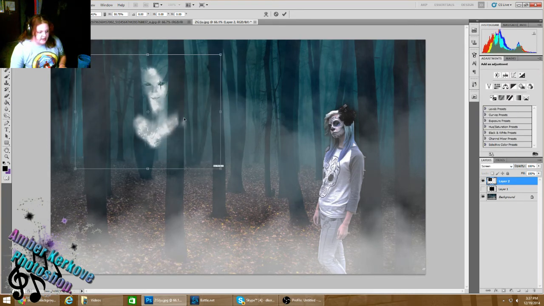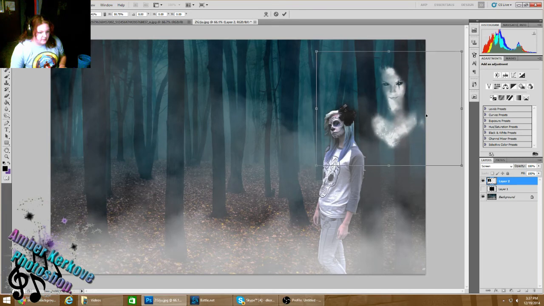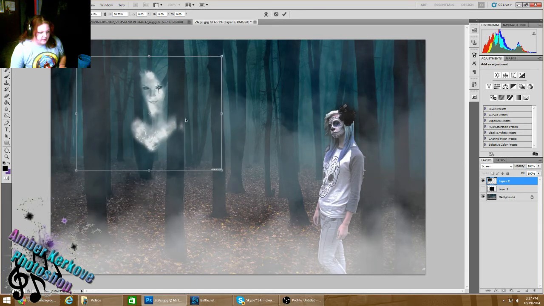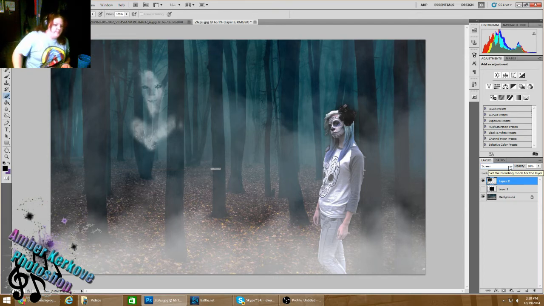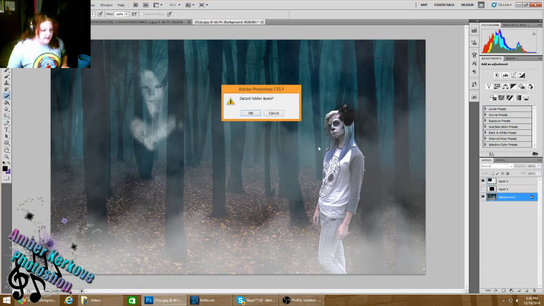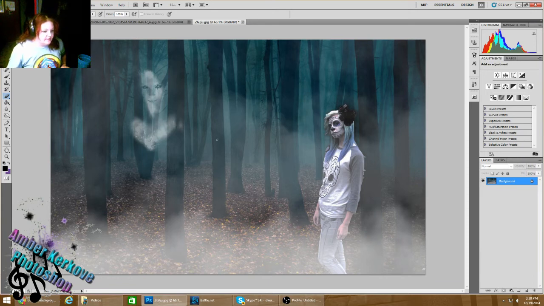We're going to screen that in. I'm just going to put this right here, and I'm going to drop this one to 60. As you can see, there's this little button down here. Get rid of that. Flatten the image again. Discard hidden layers. And this is basically the end of the picture.